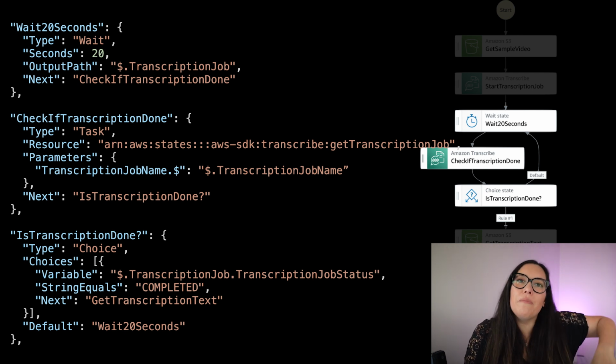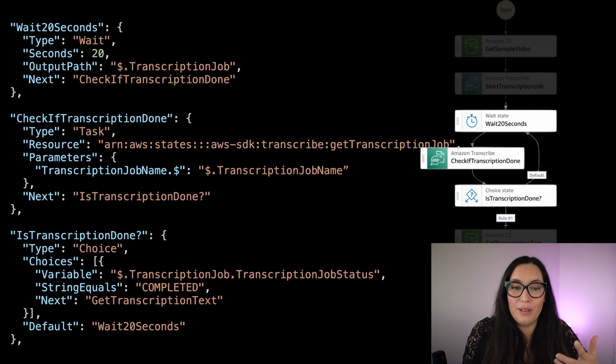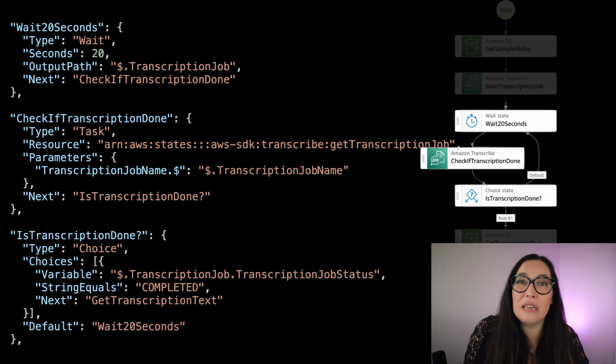So this is a very important pattern when you're building step functions. Sometimes there are asynchronous things and you can wait. And this is something we don't do with Lambda, so this is very, very powerful when you're doing state machines. So again, don't forget to give permissions to your state machines to be able to start the asynchronous job, to be able to get the transcription job status and all those things.